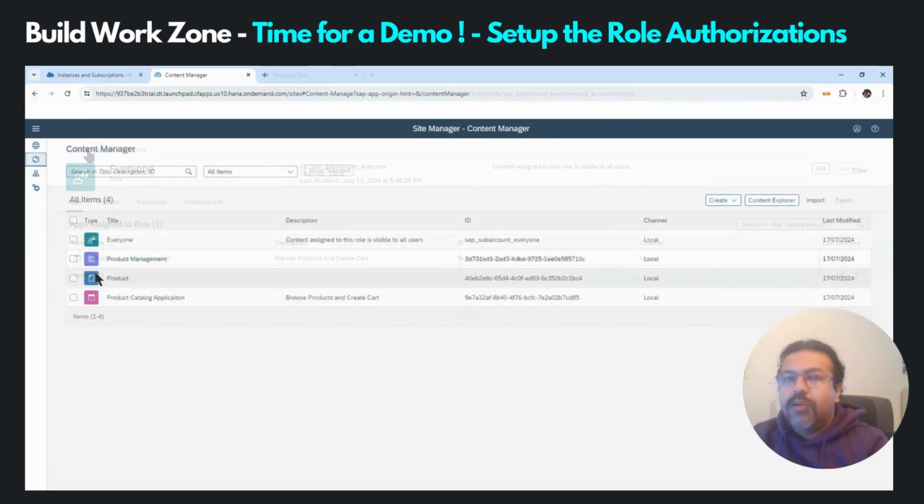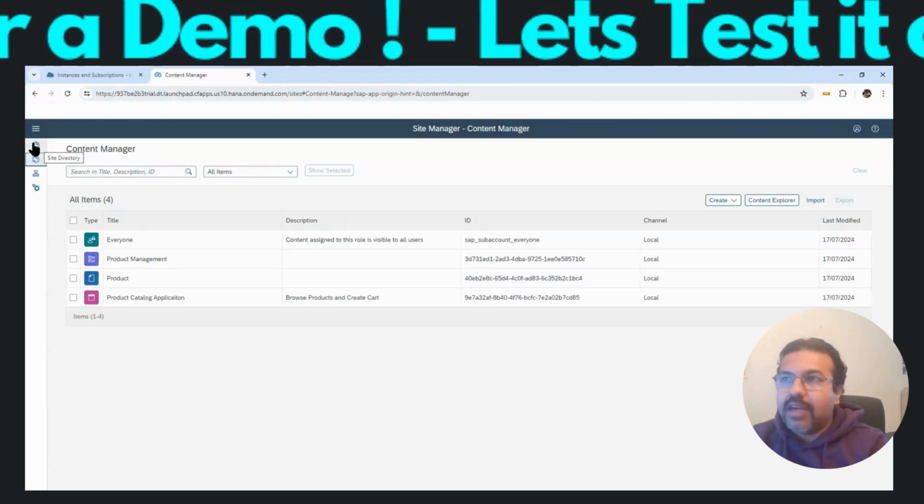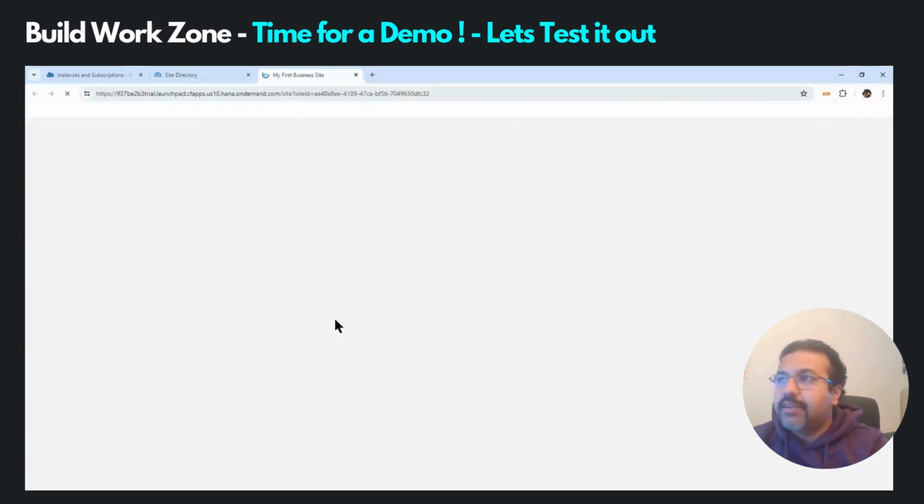So once all the setup activities have been done, it's time to test our site out. Let's go back to the site directory. So you see this icon over here, go to site. This will take us to the business site so we can test it out. Let's click on it. So a few things to remember here.